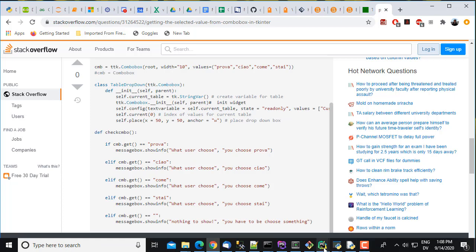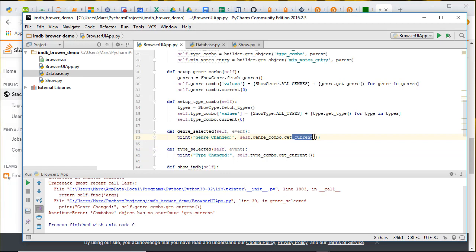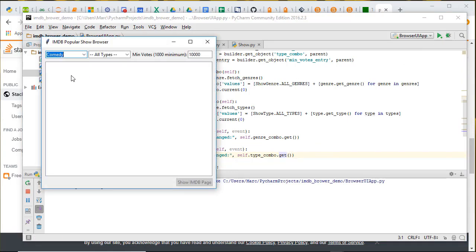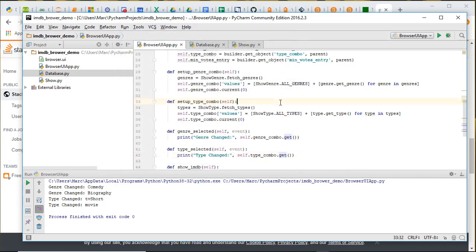Let's try it. Okay, so that works. All right, so now we're selecting the right thing, and that works for type and combo. So then the last thing we want to do is populate these combo boxes with the actual values out of the database. But that's a little complicated, so let's go ahead and do that in the next video.